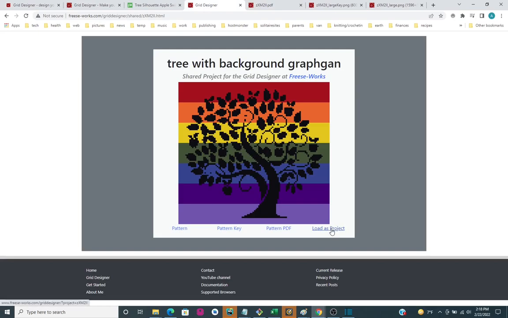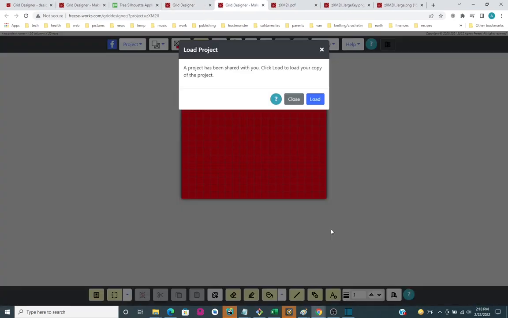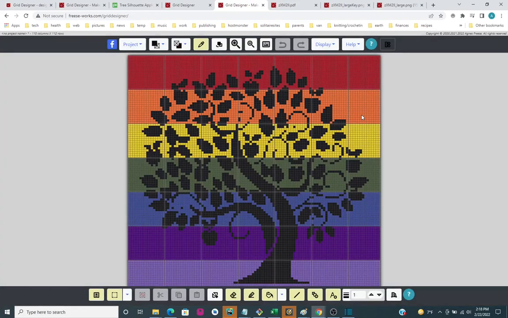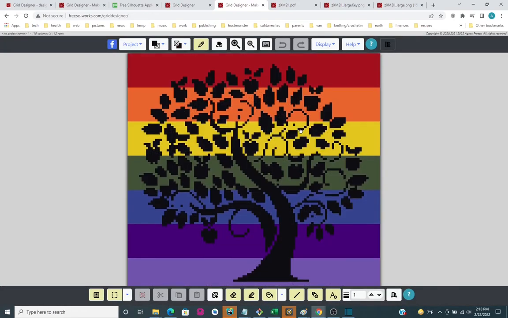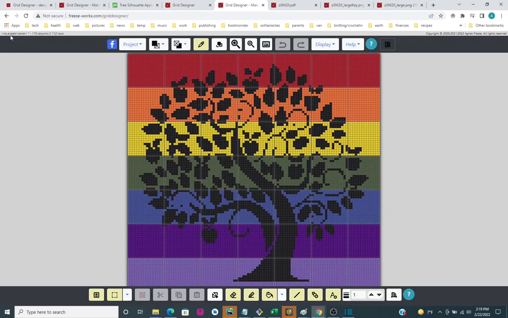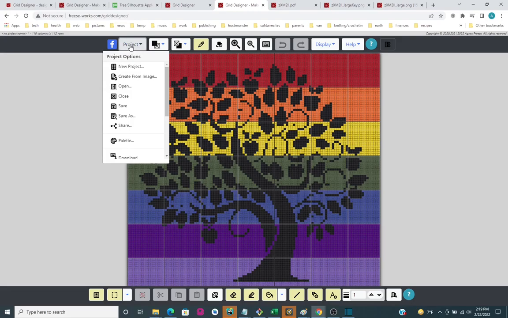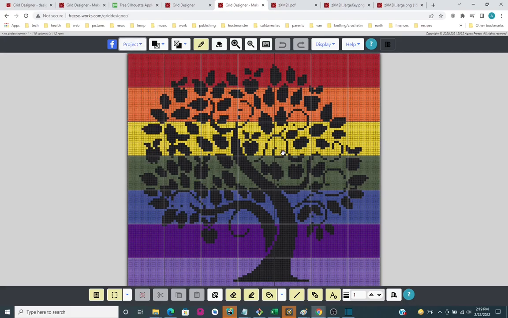Let's see, and the last one is load as project. So that will open up a copy of the grid designer. It'll say a project's been shared with you, and you can then load it in there. Okay, and this is a copy of the project. At this point, you can save it to any name that you want. Right now it has no name when you first pull it up, and you can go in here and you can save it to whatever name you want to call it. And you can go in here, you can use the editing tools, you can edit it, you can print it out, you can download it from here. It's all the things that you can do normally in the grid designer, you can do with this project.